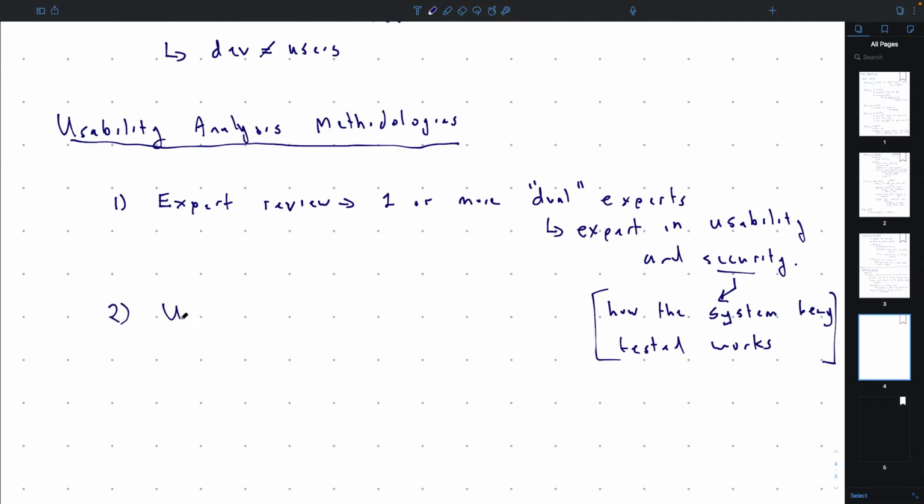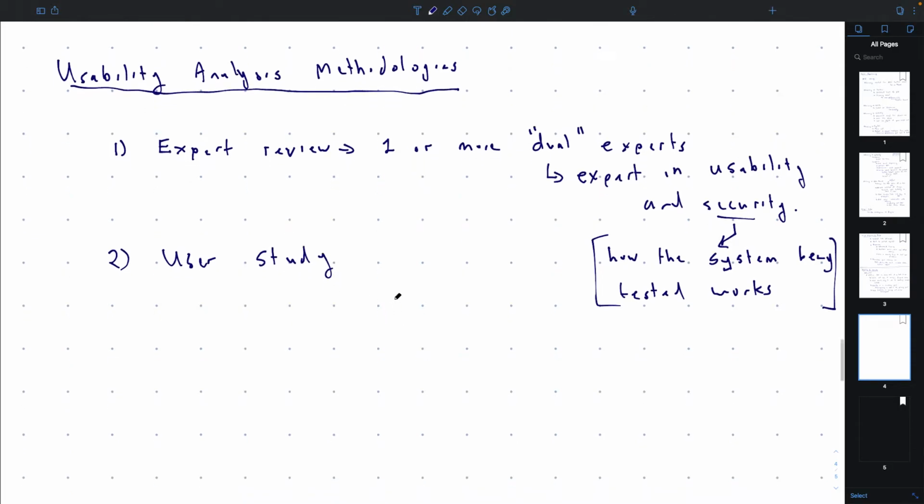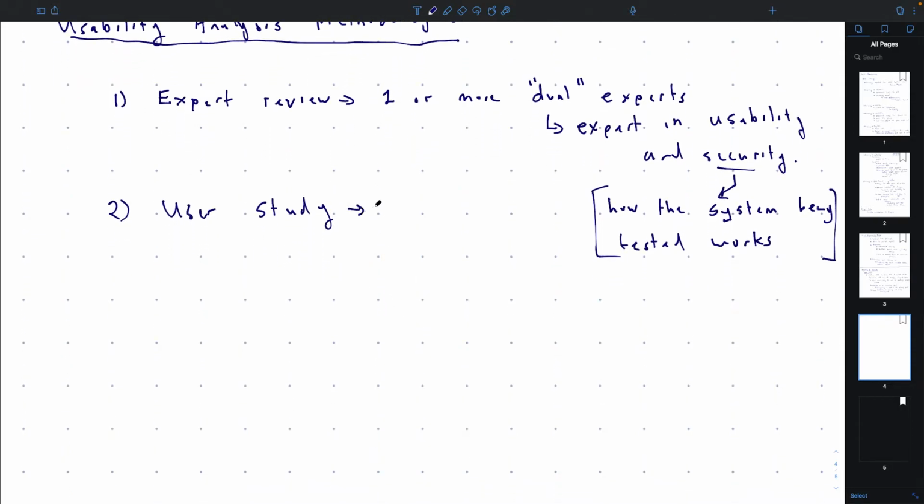Okay, the second thing you can do is pull people off the street, usually pay them, bring them in a lab, sit them down and have them use the software, and then you measure basically how they use it. So this is called a user study. And so you're doing this with the general population.